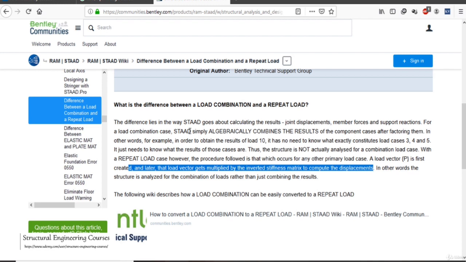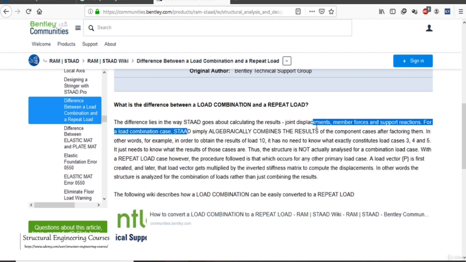Whereas in load combination, it just algebraically combines the results. Here it has given another example. In other words, in order to obtain the results of load case 10, it has no need to know what exactly constitutes load cases 3, 4 and 5. It just needs to know what the results of those cases are. So the structure is not actually analyzed for a combination load case.